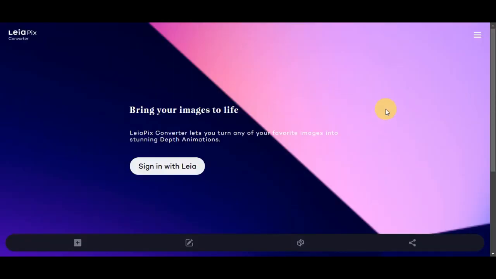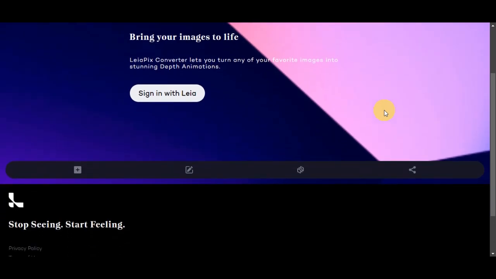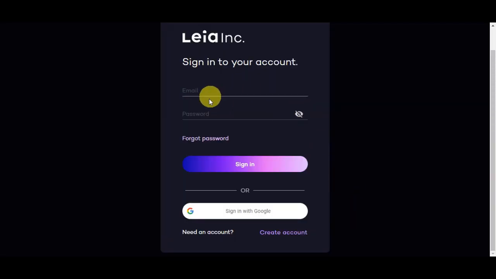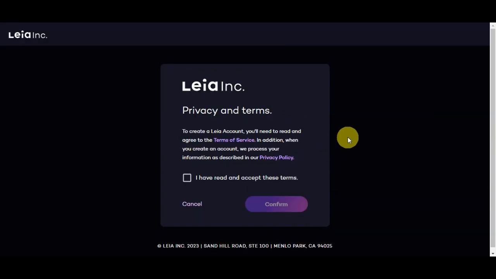Leia Pix here is an essential tool in the world of image to 3D conversion, enabling you to generate depth maps that breathe life into 2D images. To get started, simply click on sign in with Leia to create an account. Now you just need to enter your email and password and click on sign in. If you need an account, simply click on create an account here. Then right after, you'll be able to see the privacy and terms of Leia Inc. Just click on the checkbox here and click on confirm.